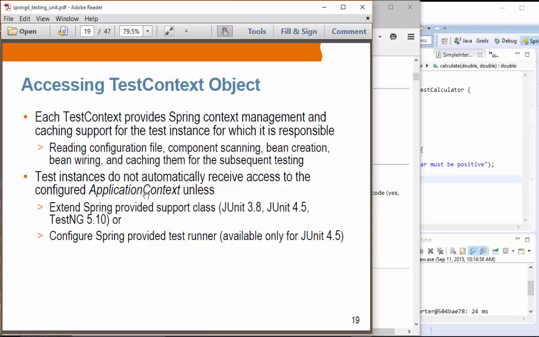Test instances do not automatically receive access to the configured application context object, so you have two choices. You can extend a Spring-provided support class, which is one way of getting the application context object that was created. Or you can configure the Spring-provided test runner. Either option is okay, but this option is more popular and more widely used.